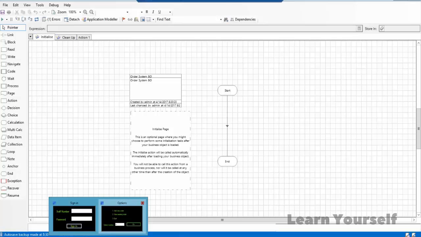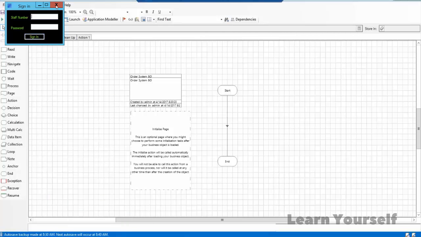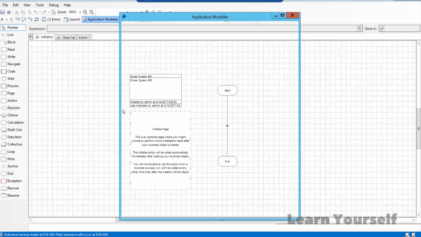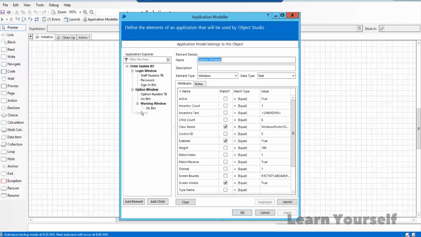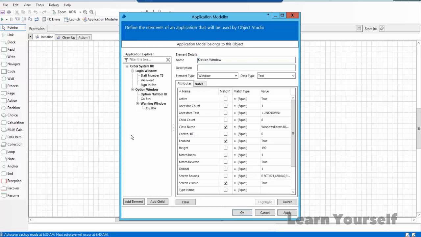Nitin, Purushottam here. I'm just trying to understand, whatever the application that you demonstrated earlier, you're trying to create all those windows. Basically, are you scraping the screen, then getting all those elements and adding them to the application modeler, or how are you creating all those?